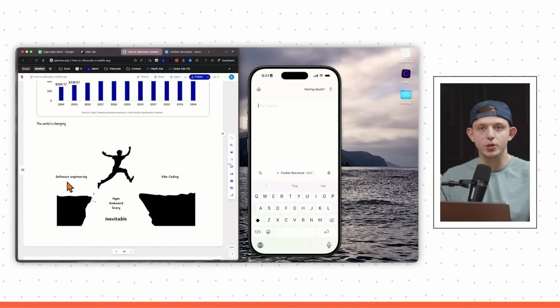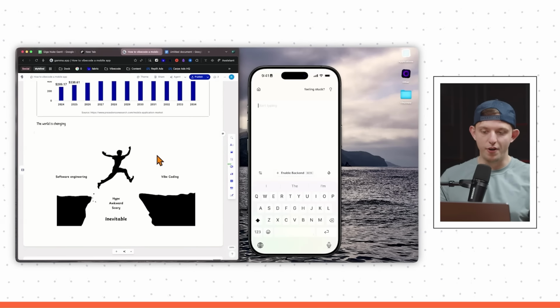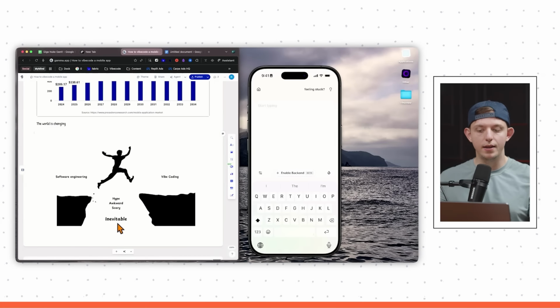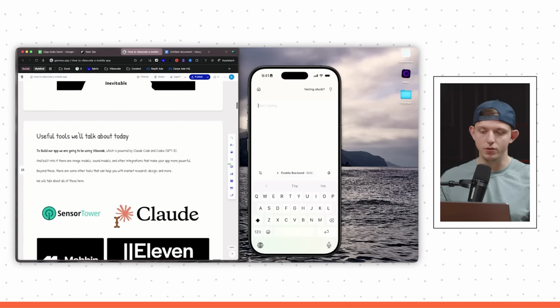The shift from going from software engineering, where you have to manually type all the code, to vibe coding. And yes, there's a lot of hype around it. A lot of these tools don't work as advertised. It's quite awkward, and it is a little bit scary, but at the end of the day, it is inevitable. And there's never been a better time to actually learn this stuff.